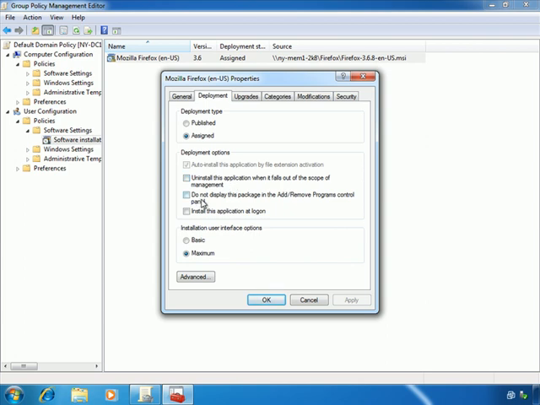We could choose whether we want to display this package in Add Remove Programs in Control Panel. Okay, so I'd mentioned that when you publish software to your users, they access it via Control Panel. Well, when you assign to users, it again can be installed via Control Panel, unless you say that you don't want it displayed in the Control Panel.